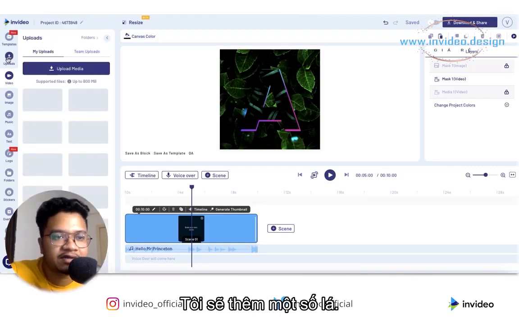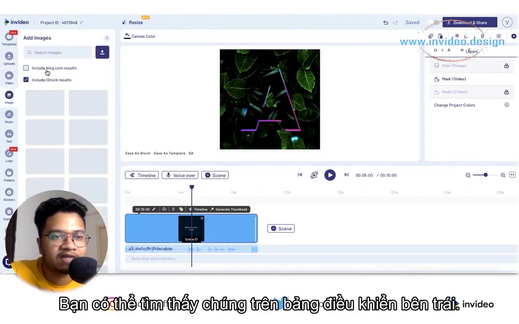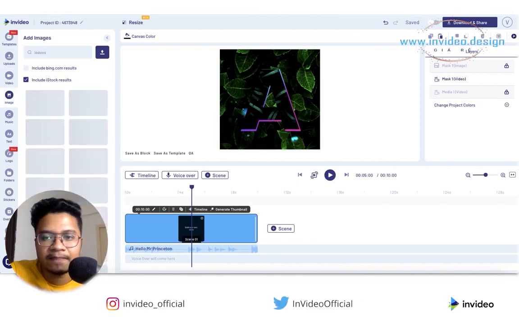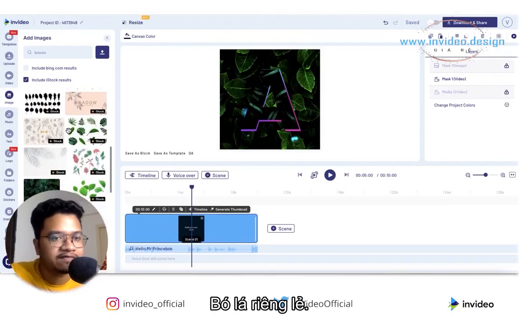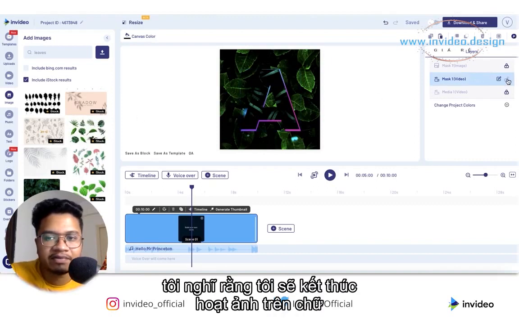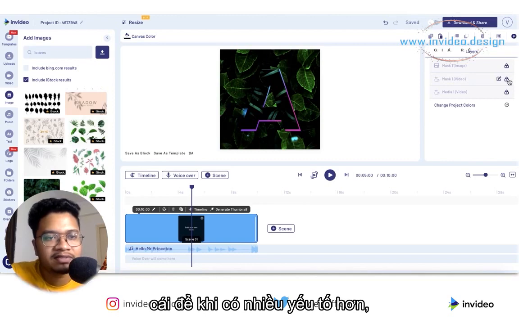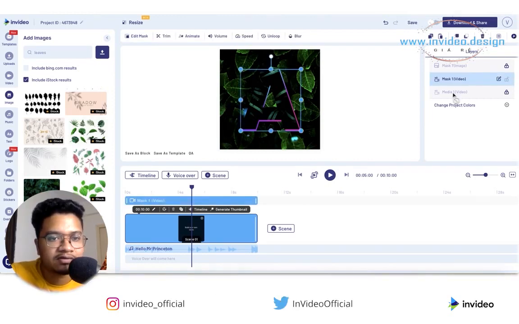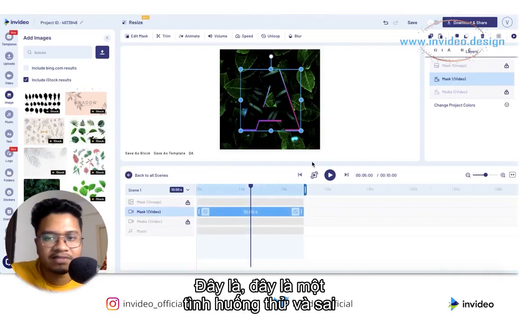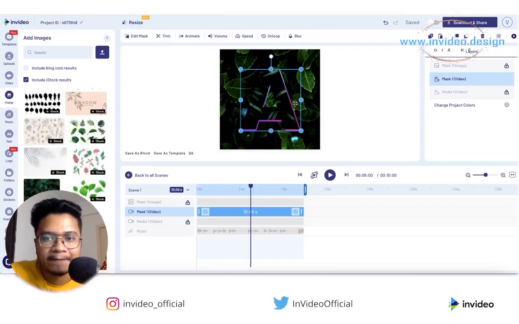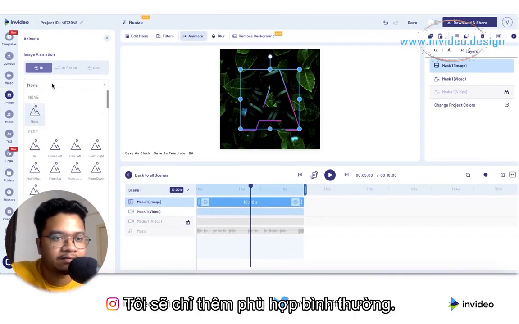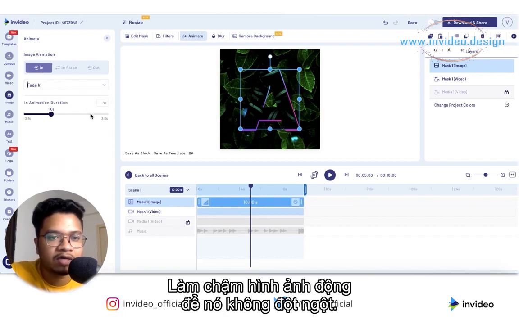I'll add some leaves. You can find them on the left panel. You search for leaves. There's plenty of bundles here. Bundle of individual leaves. But before that, I think I'll wrap up the animation on the letter so that when there'll be more elements, I will not get confused. This is a trial and error situation, so you'll have to figure out what animation fits where. I'll just add normal fade in, slow down the animation so that it's not abrupt.